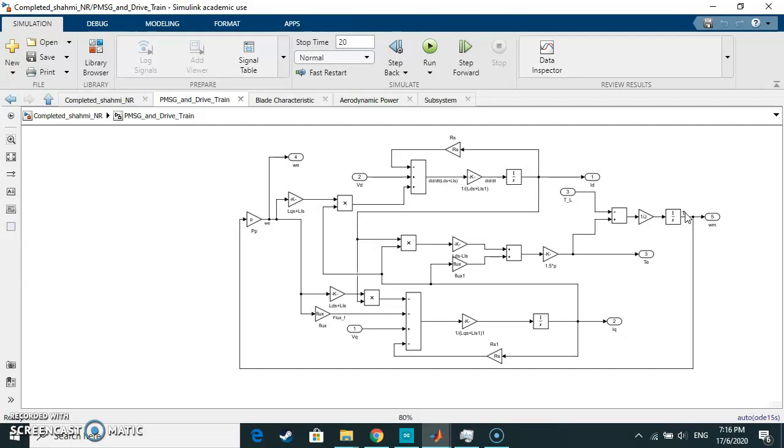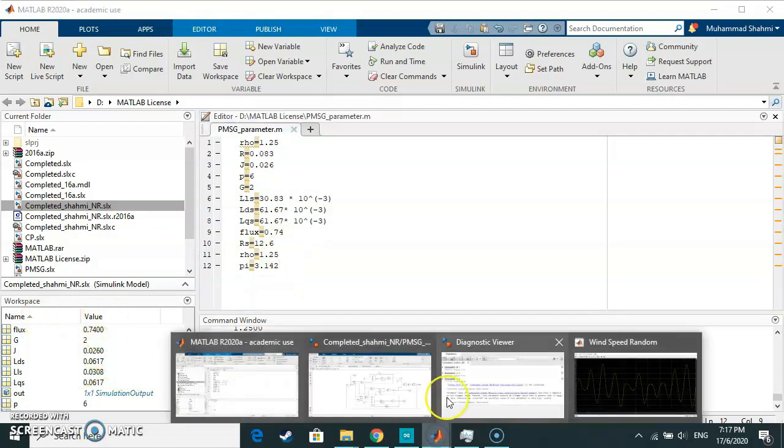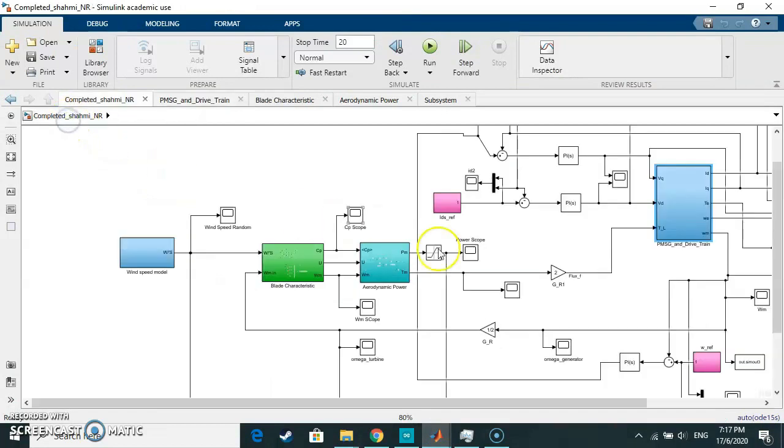We will use the PMSG as our generator. So in this generator, there are several variables that I use to make sure it works properly. So this is the generator parameter, and all these parameters will be loaded into the workspace, and after that we will run the simulation to see the result.